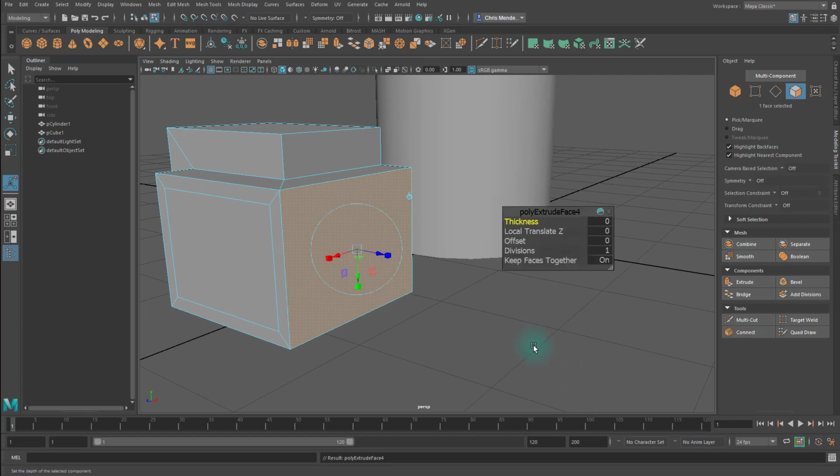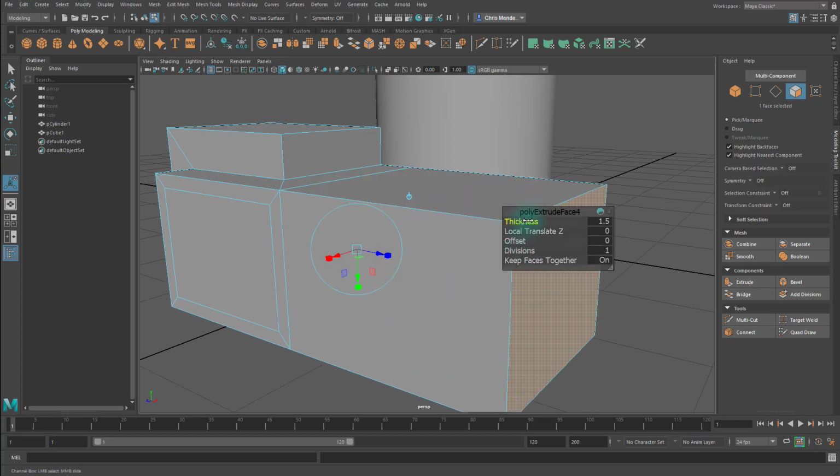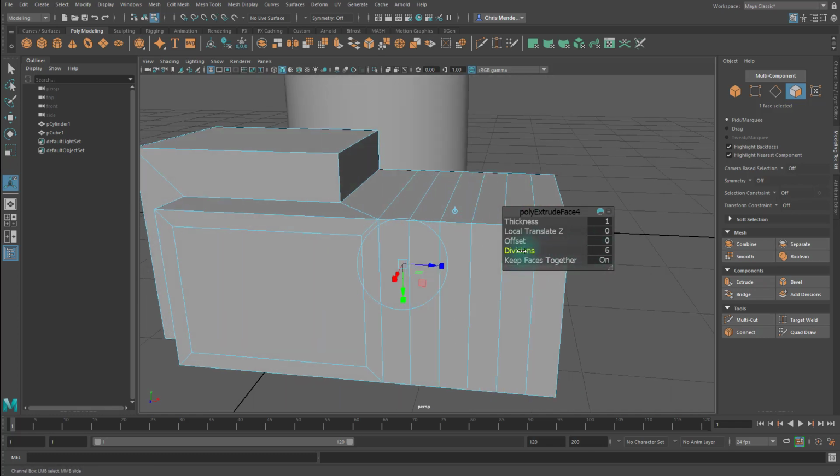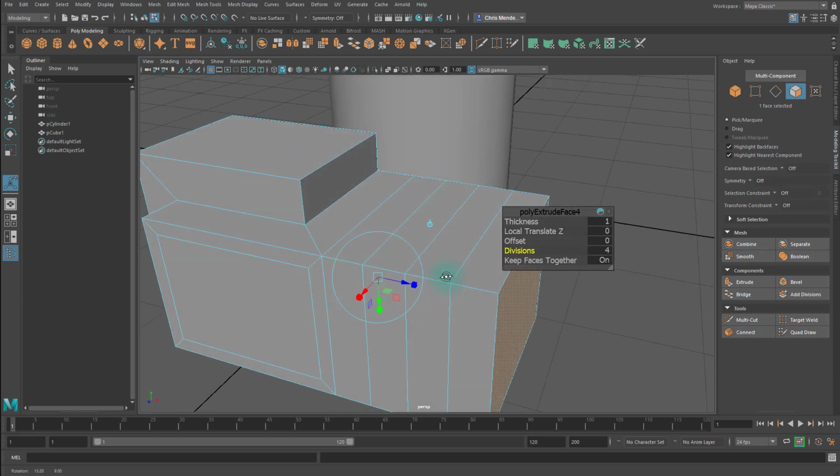So let's extrude this face. I'm going to extrude it, pull it out, and then I'm going to add divisions by clicking and dragging on the word divisions, or I could type in the number of divisions. Notice that it is adding edge loops along the newly created faces. This can be very helpful as well.